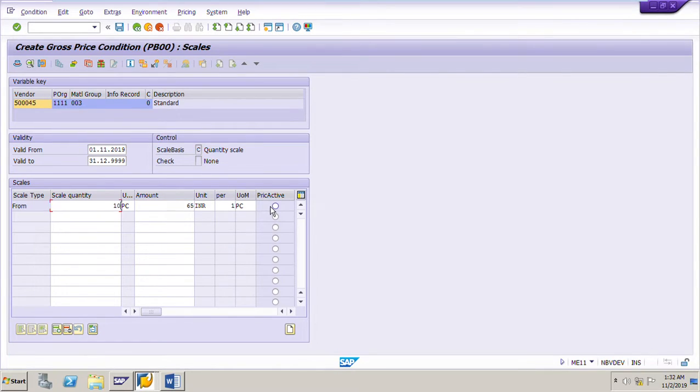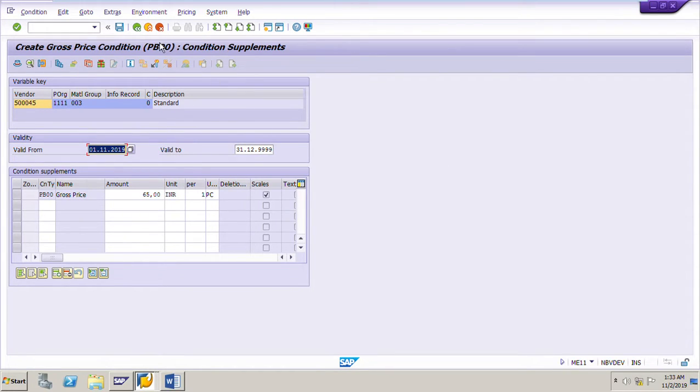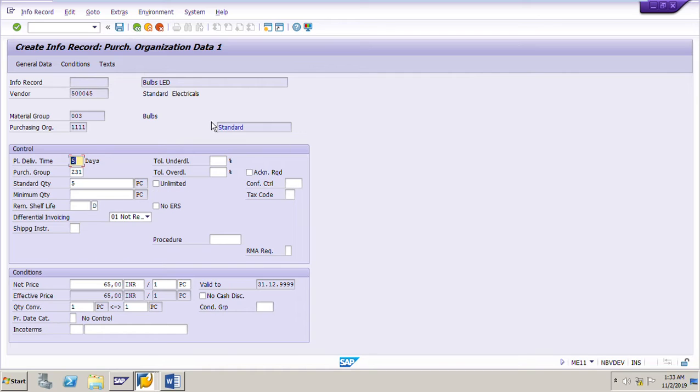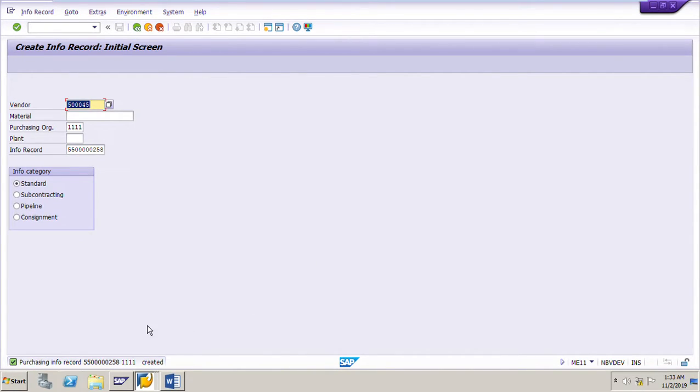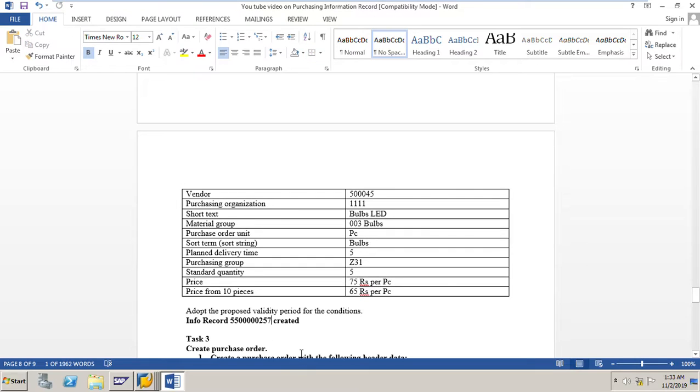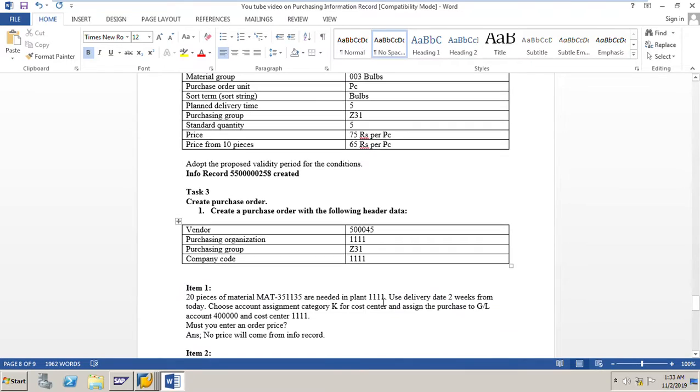We entered it, enter, back. Okay, then again back. Now save. Okay, info record is created. Purchasing info record 5500 ending with 258 is created. Just note down this info record number. Okay, this is created. Now second task is over.